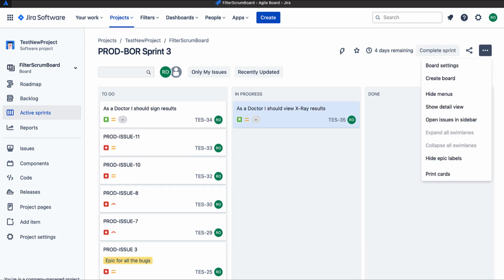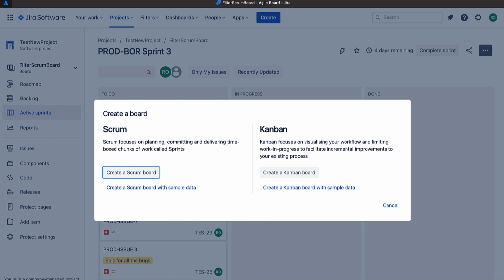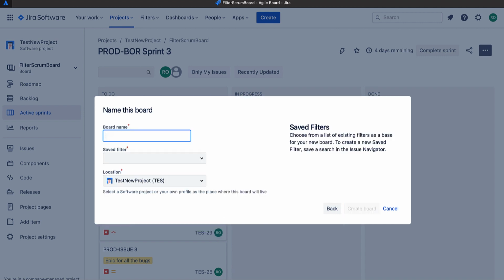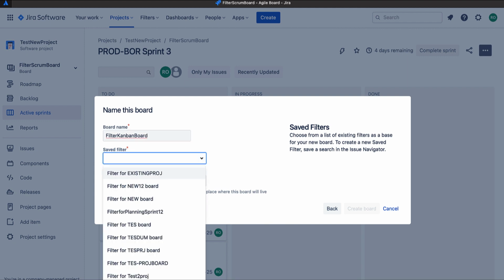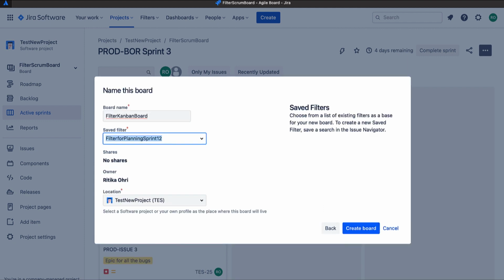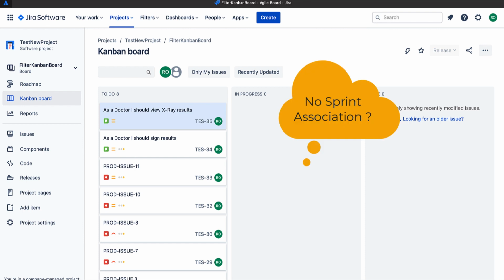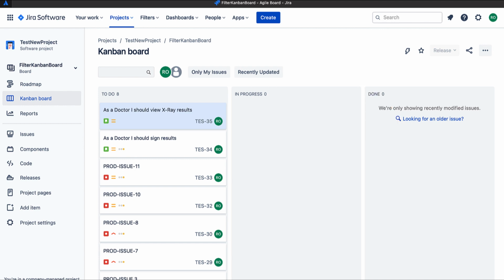Now let's go ahead and create a Kanban board from the same set of data. For the Kanban board also, I'm choosing board from an existing saved filter. Give it the name filter Kanban board. You can choose your own name. Let me use the same filter and create the board. So now we see our Kanban board has also been created, but do we see the need of the sprint association here? No, because Kanban does not focus on time boxing.